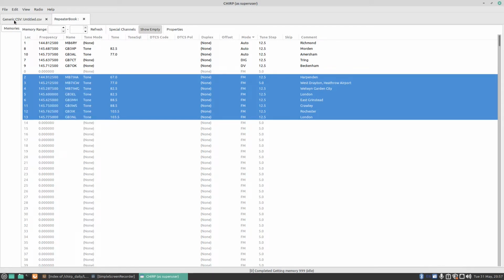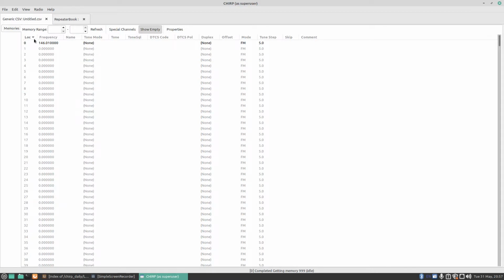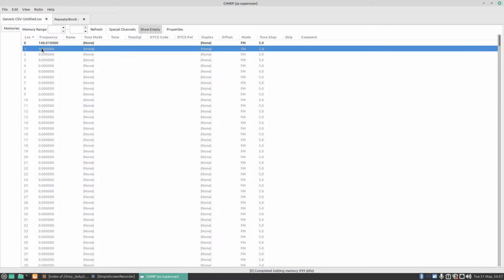Go back to the first one here, generic CSV. Click on the first one, right click, and I'm going to choose paste. And there we go, let's put a list of them in there. Now, not in any specific order, we can sort it out later.